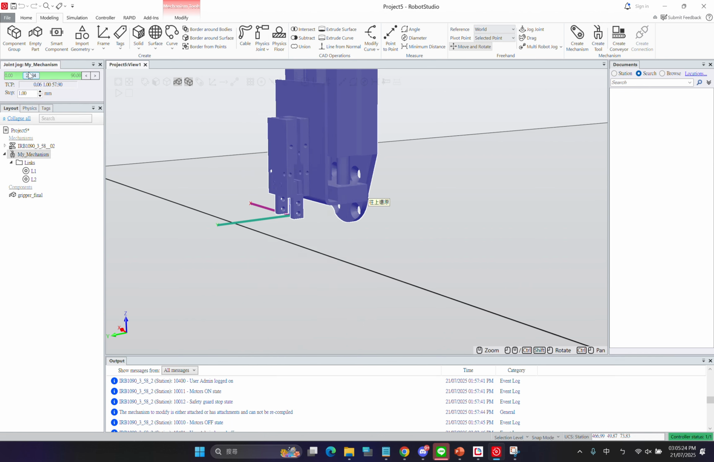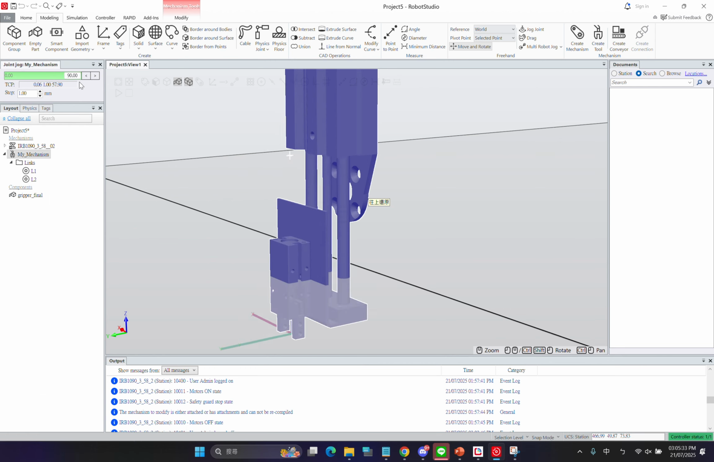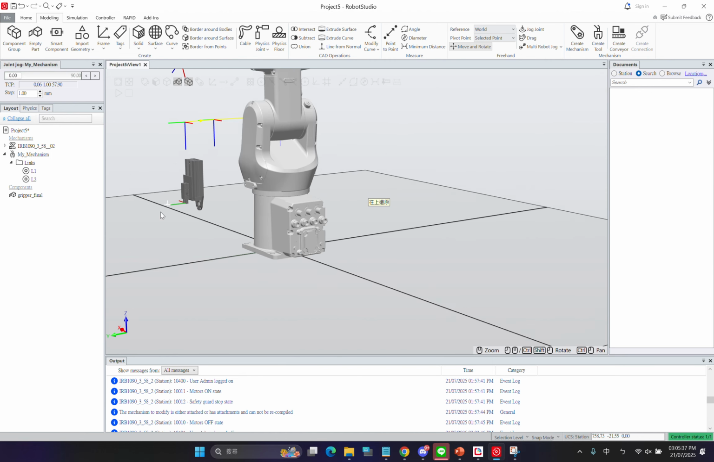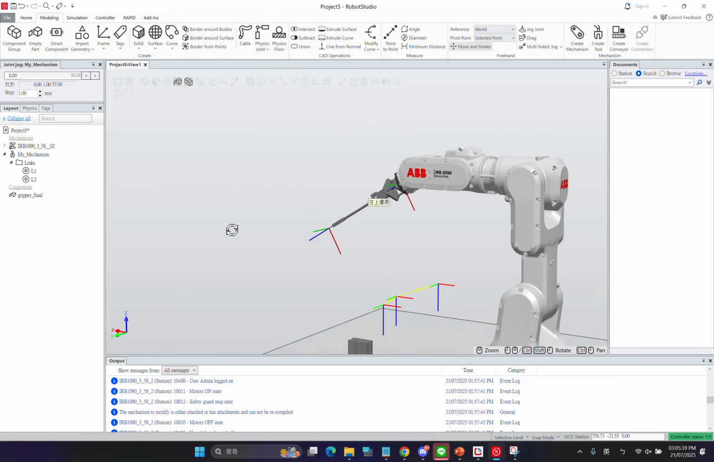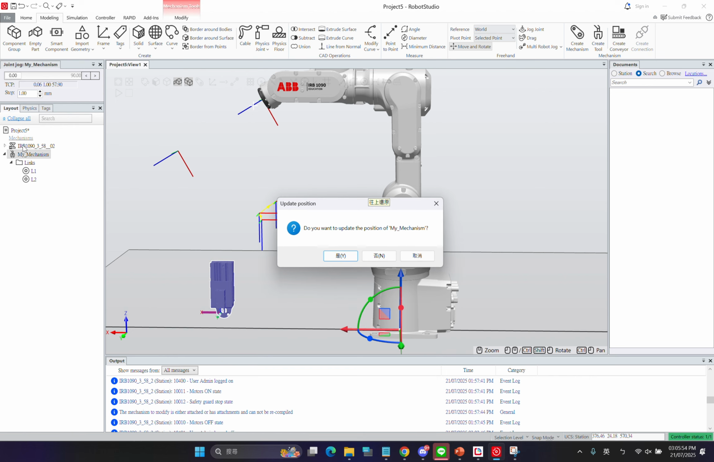If you want to drag, here have the mechanism joint jog. So you can start it to play your things. So if you want to add your gripper to the robot, it's the same way. You drag it to the robot.